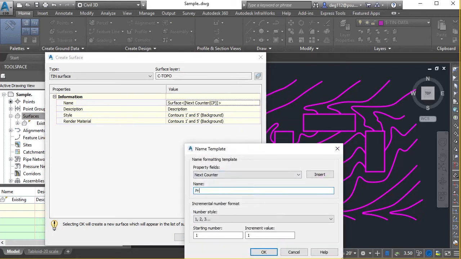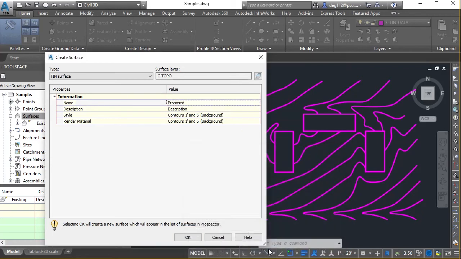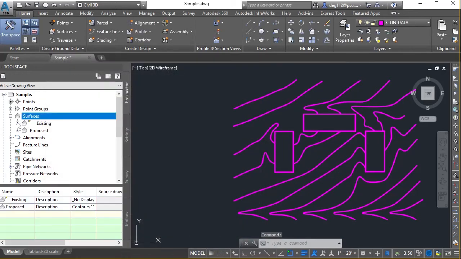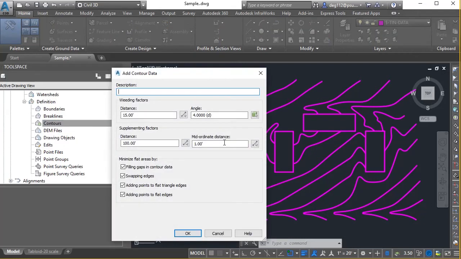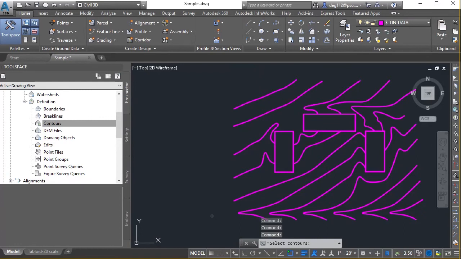And this time I'll type proposed, my proposed surface, hit OK. I created a container for the proposed surface. I'll go ahead and choose my definition on my proposed surface, right click, add contours, hit OK. Oh, excuse me.